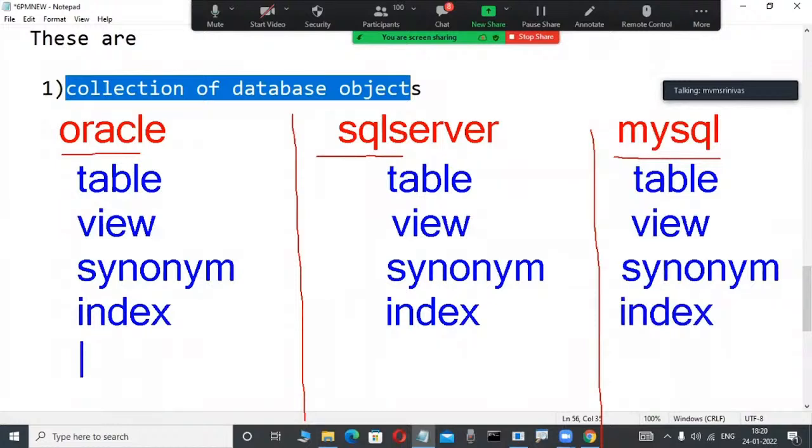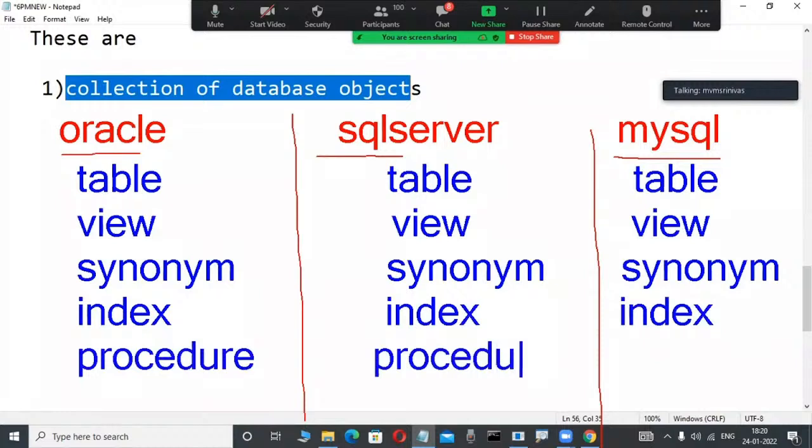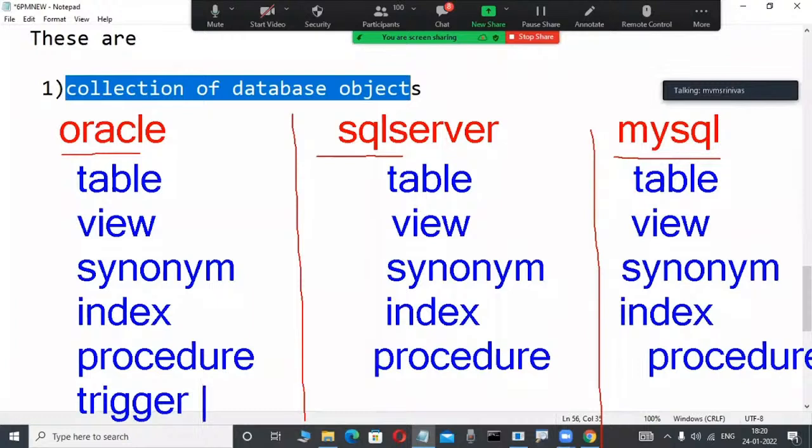Here a procedure is there, and here also a procedure is available. A trigger is a database object too, and here also a trigger is there. That's why relational data model products contain three components, and the first component is the collection of objects: tables, views, procedures, functions, triggers, packages, so many things are there.